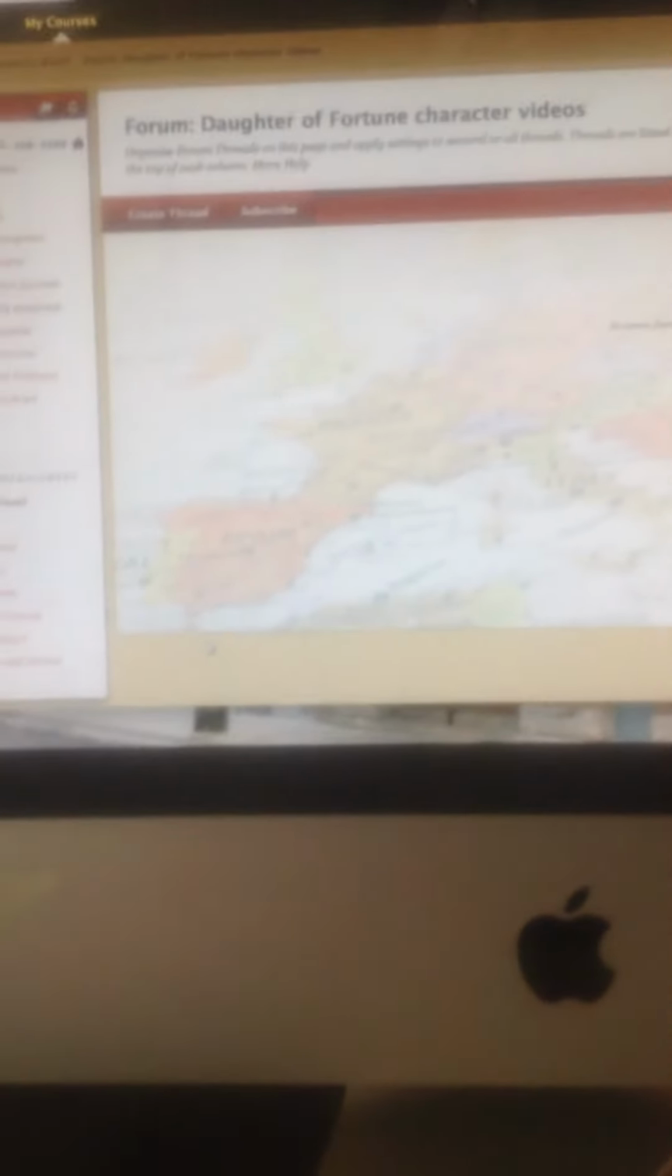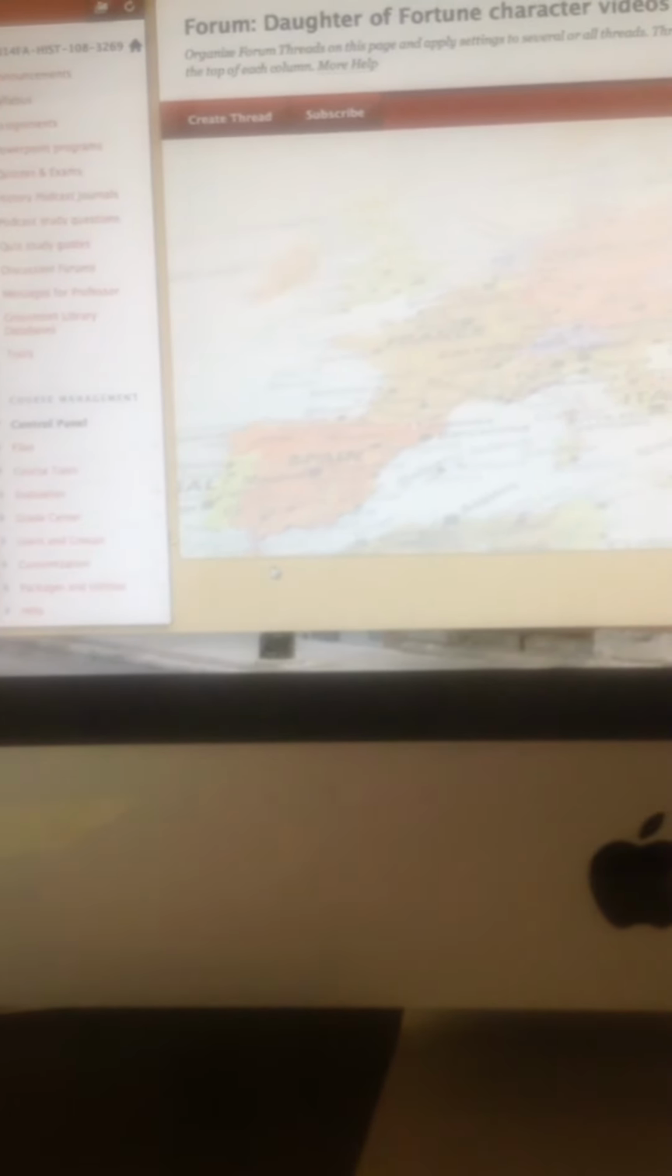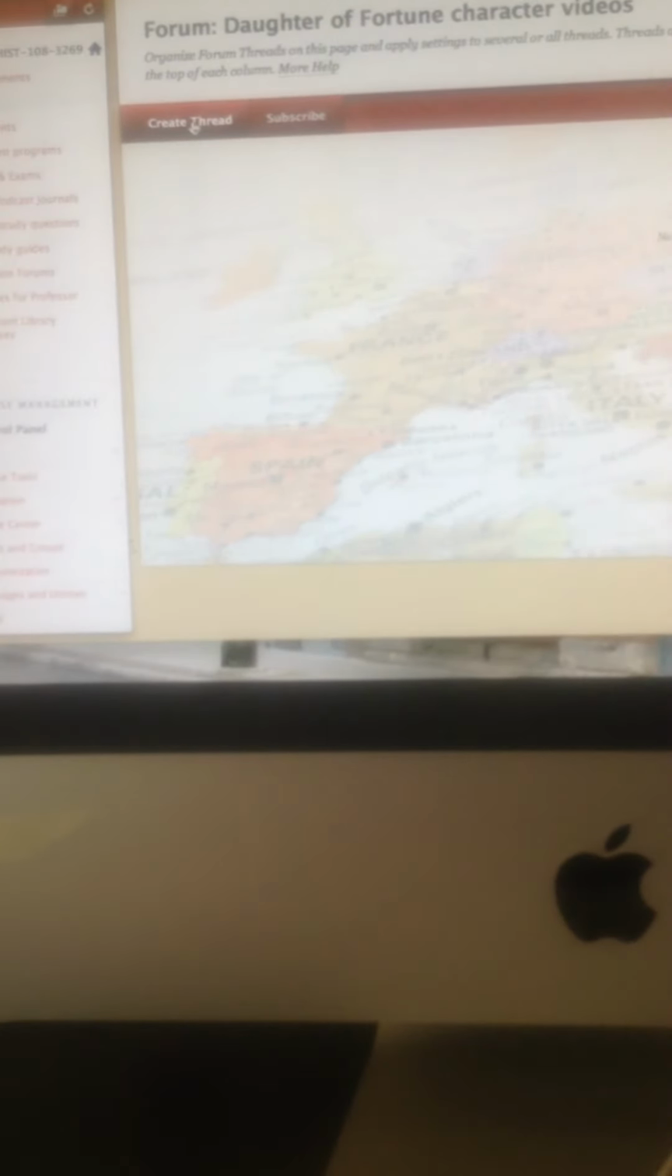So what you're gonna do is when you're ready to create your video, click the Create Thread button, and then as you create your thread, much like what you're doing with your group in the group forums, enter into the subject area the name of your character. Obviously, I can tell each of you from the class when I look in the forums a little bit later. So let's go ahead and click Create Thread, and I'm going to show you how to post a video.